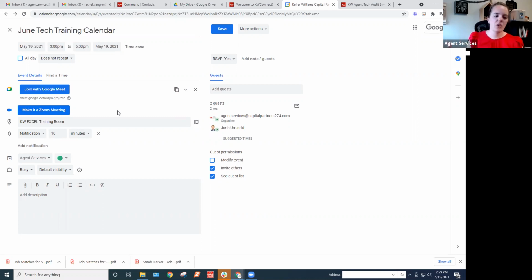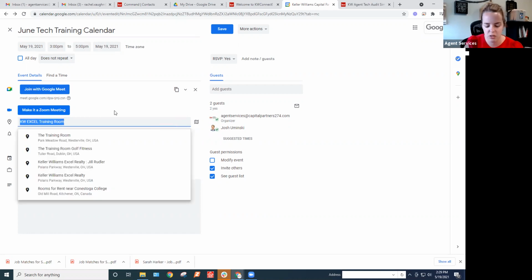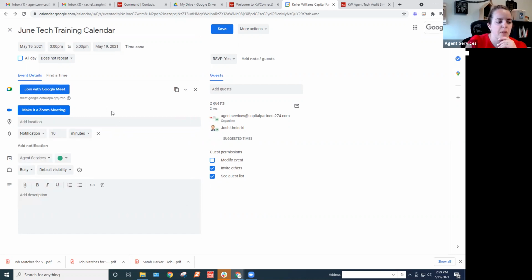So if you're meeting another agent or a family member, or even somewhere that makes sense to you, you can free type in there too. So it doesn't have to be a physical address. So you can do that.